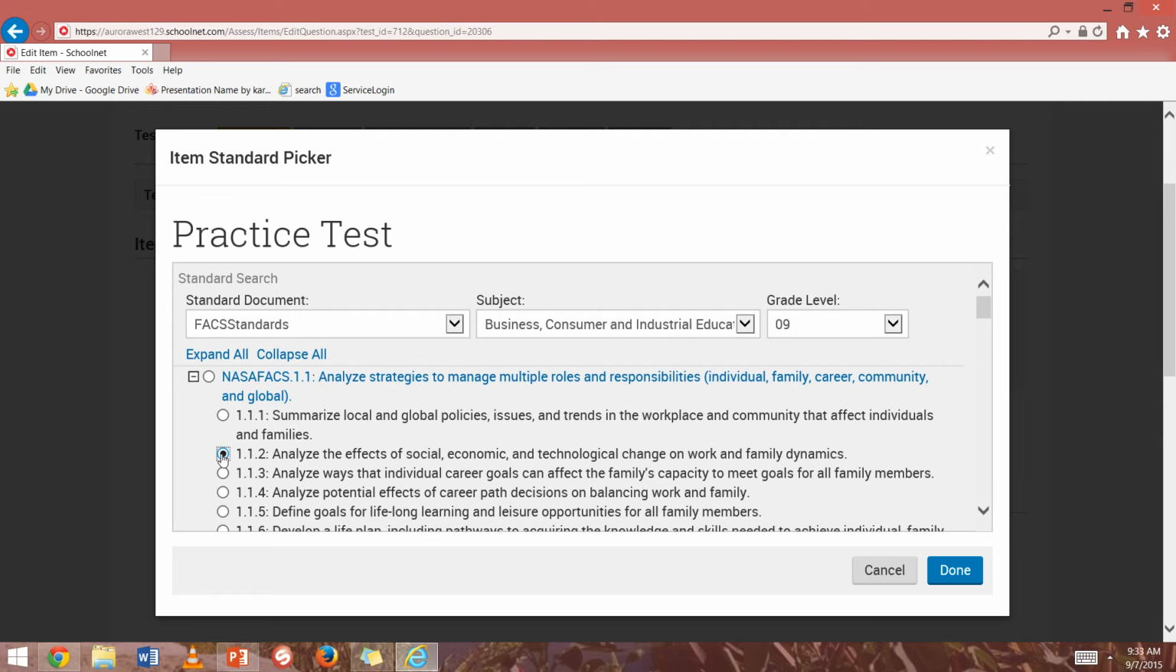So this is a discussion for you in PLC. What standards are we hitting with these questions? And it might help you start thinking of, is this a quality question to ask our students? Go ahead and pick done.